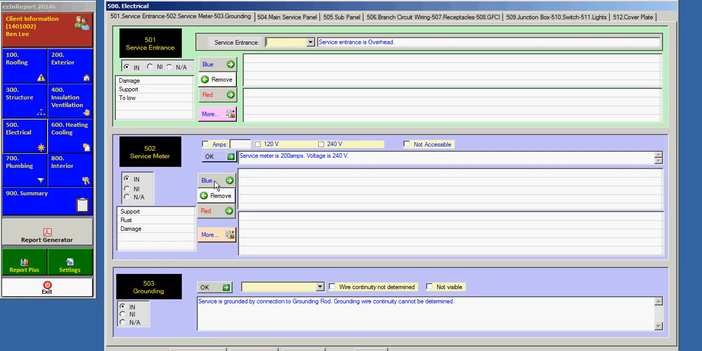Service meter, grounding, and the grounding here we just pick the grounding rod and then click OK.